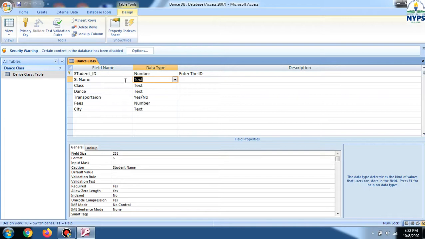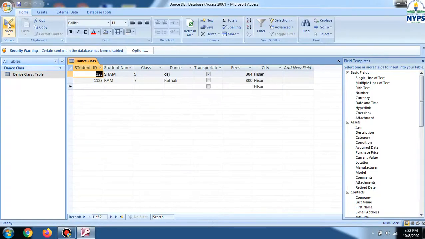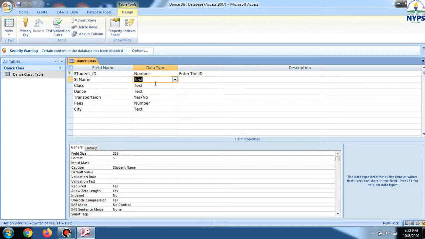in both views, datasheet view as well as design view. And these are the properties. Only limited properties are there, although I have told you more properties. So you just do field size, format, caption, default value and validation rule. These are the only ones in your syllabus. Required I have told you.